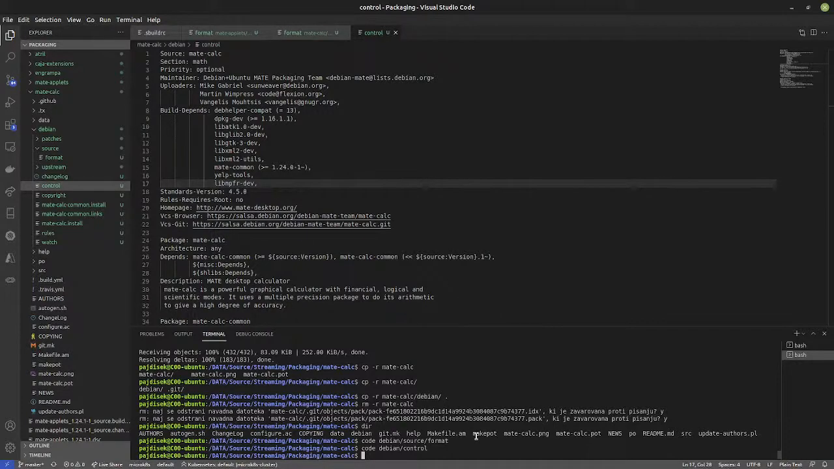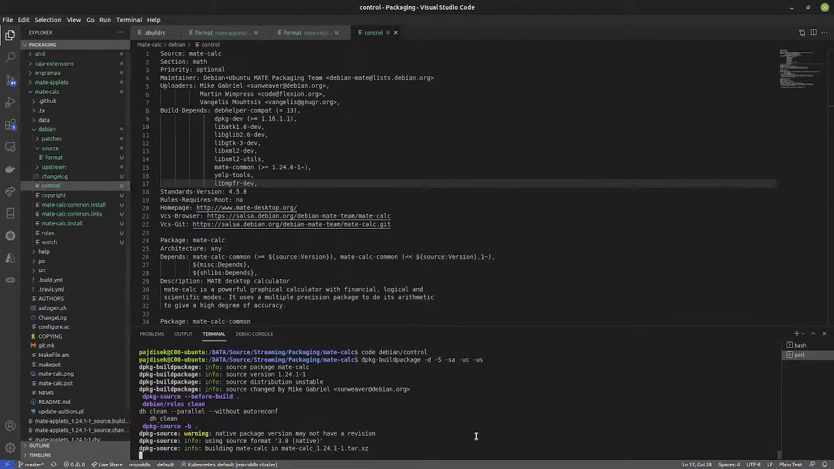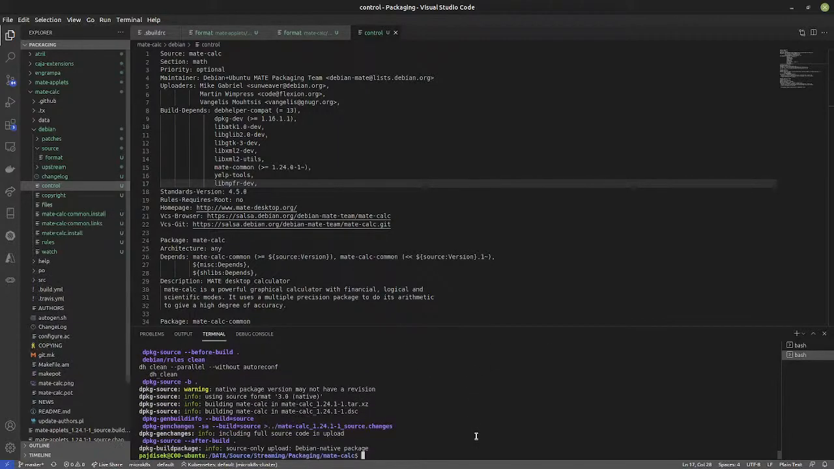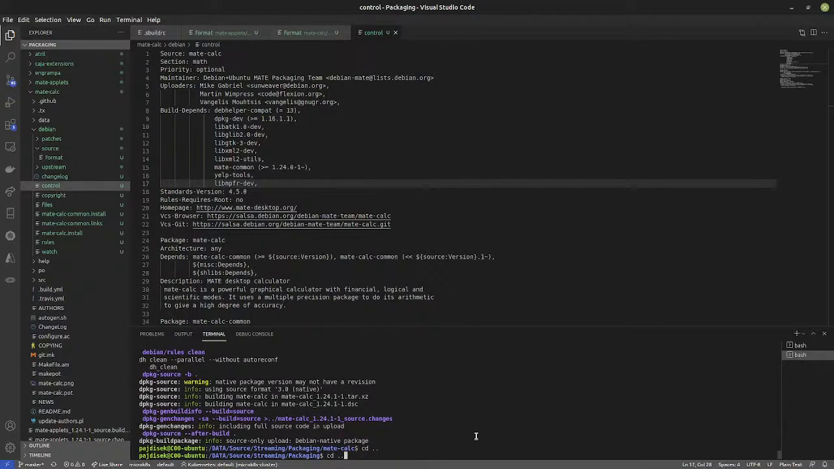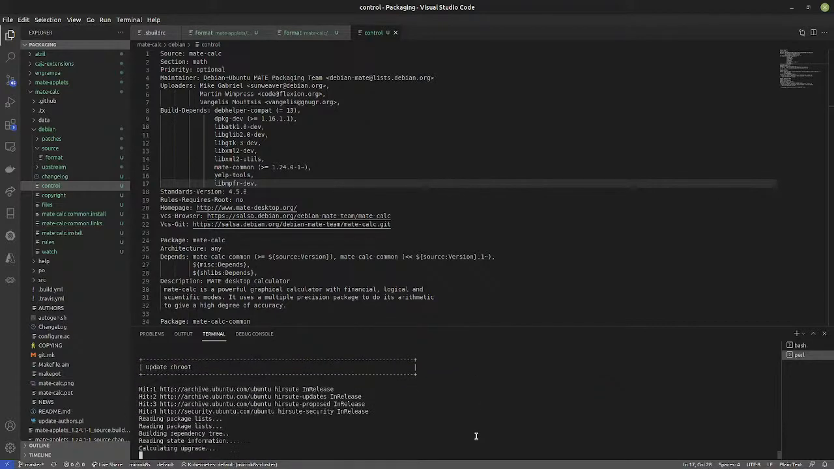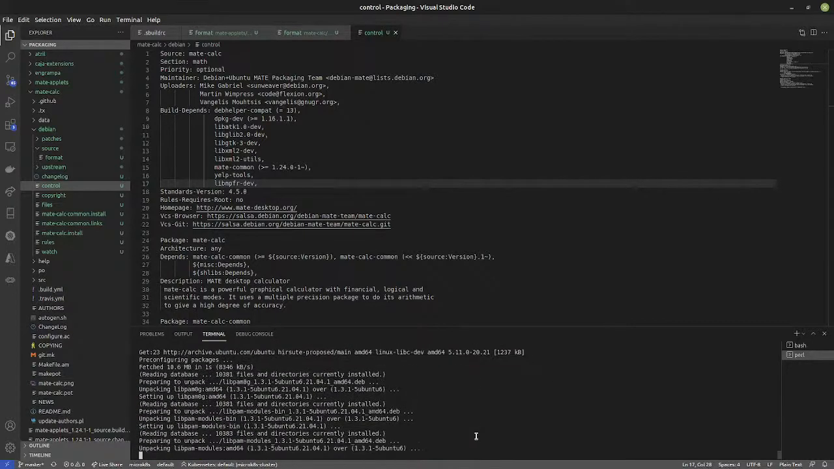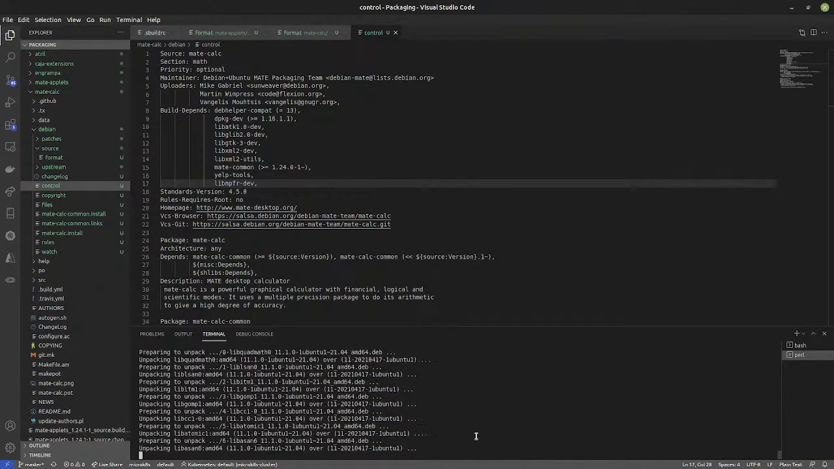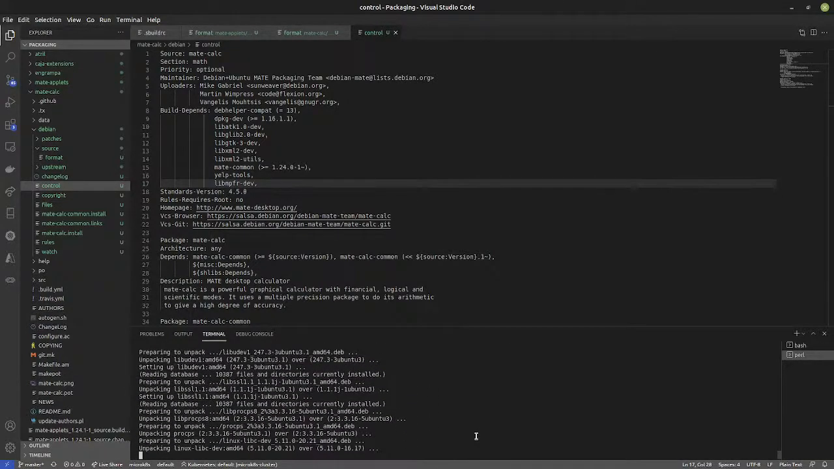Now just go to the package, mate-calc_1.2.1.dsc, and build. This will be another one of the builds, and when it finishes, we will be done with this one, I guess.